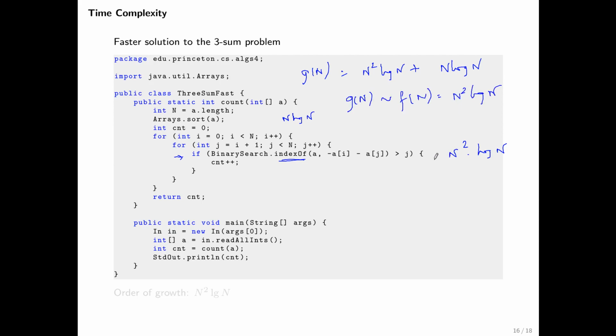You should try and convince yourself that n square log n is significantly smaller than n cubed, which was the cost of our previous implementation, for large values of n. So this new implementation is indeed an improvement over the previous implementation, and we've managed to improve the performance of this algorithm using a very clever trick, namely binary search.